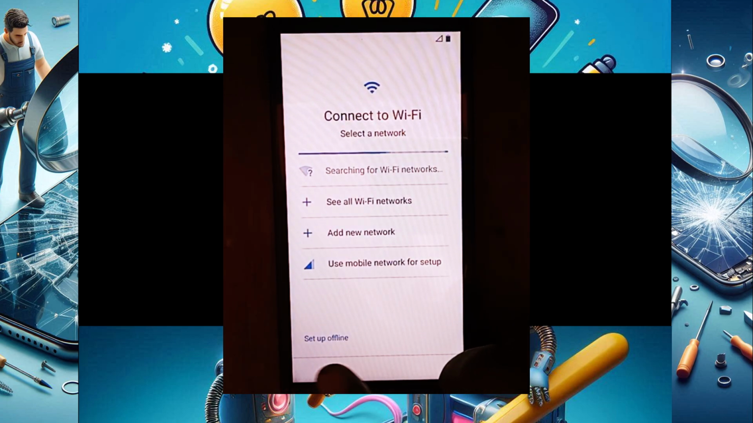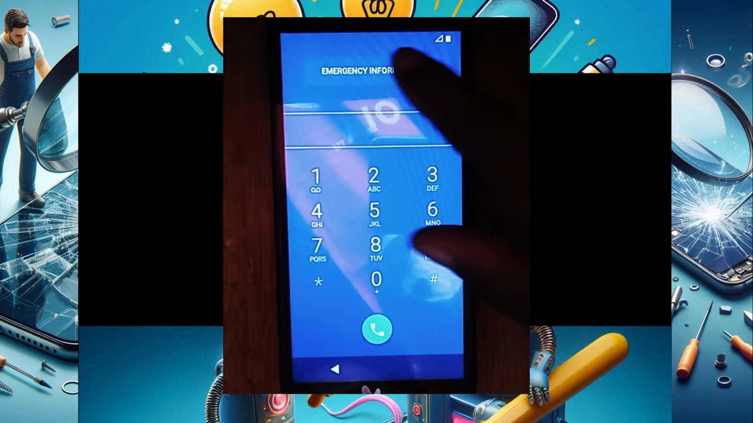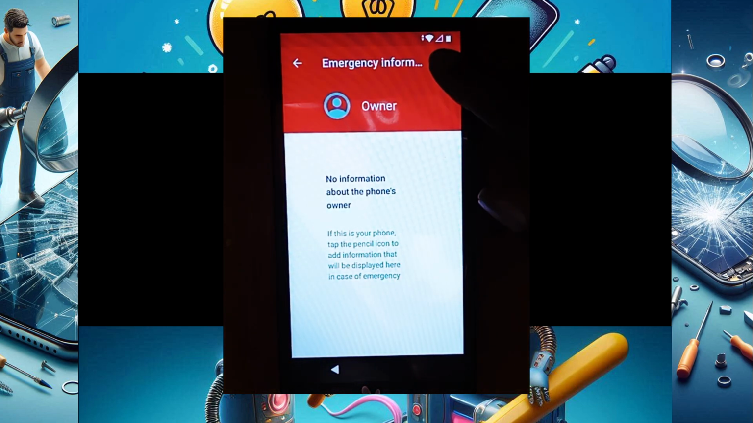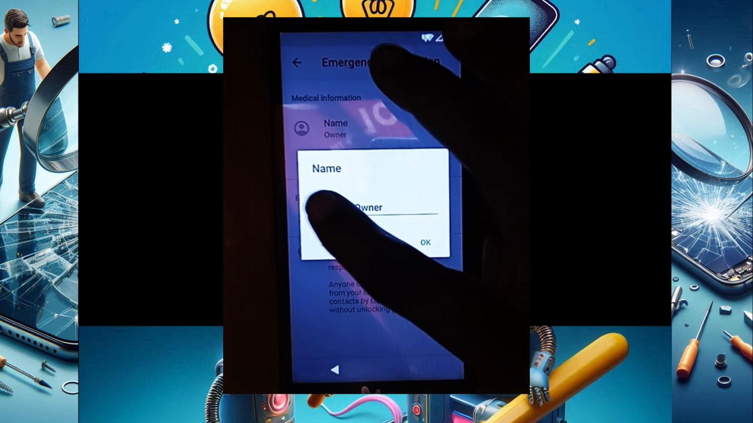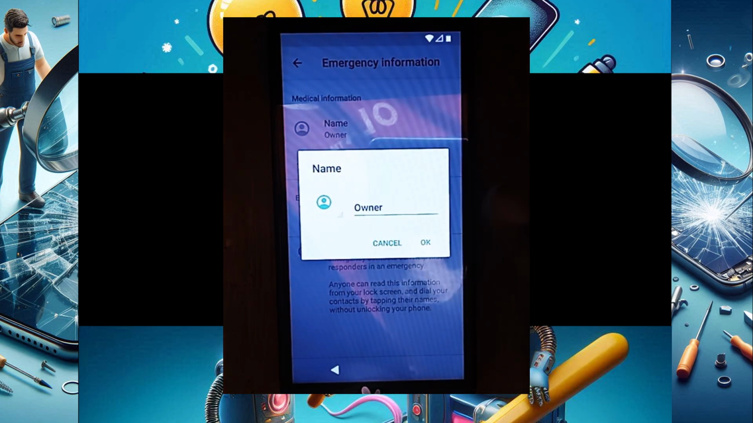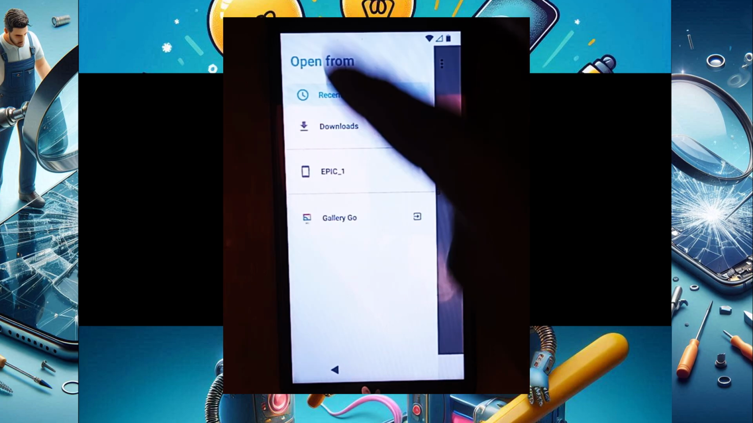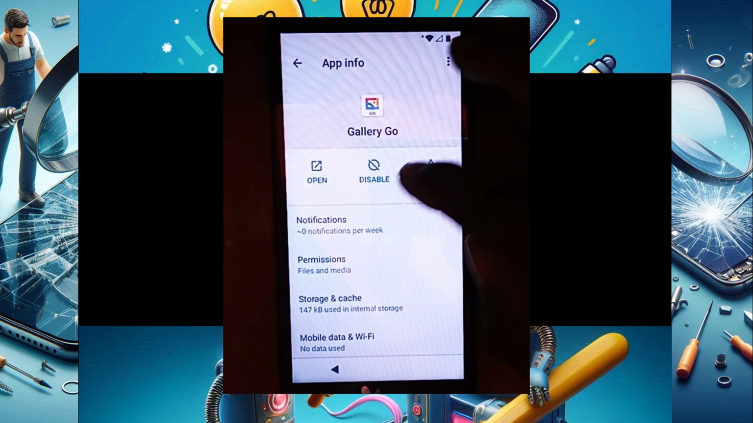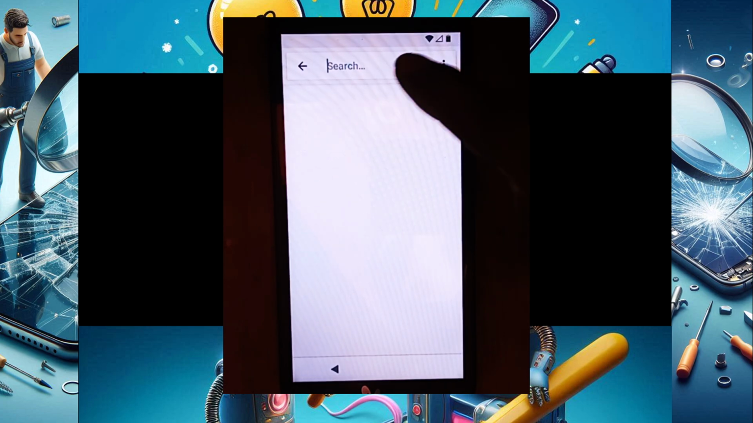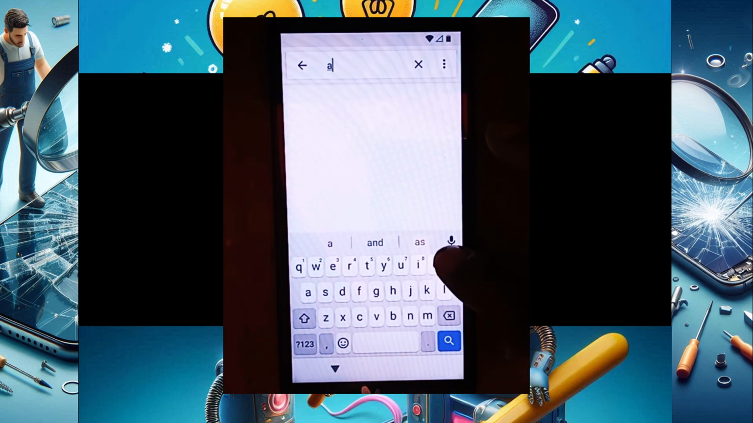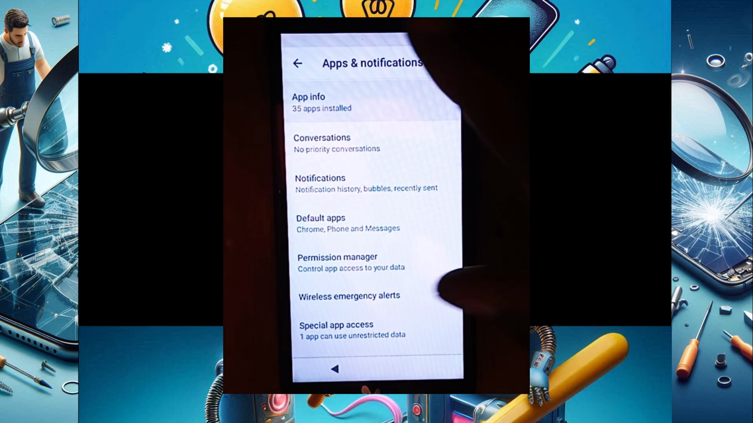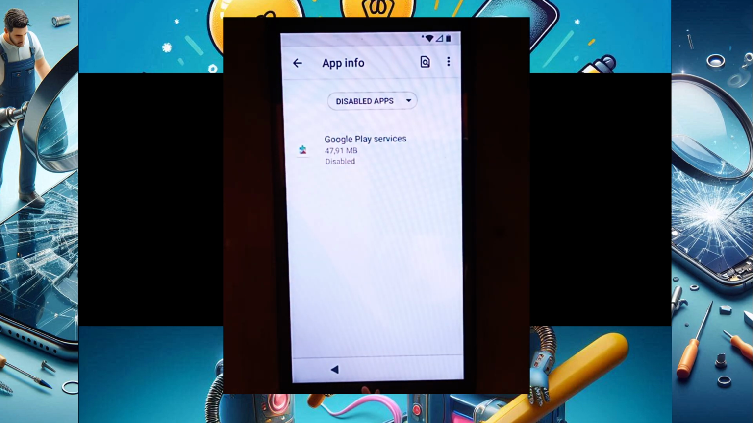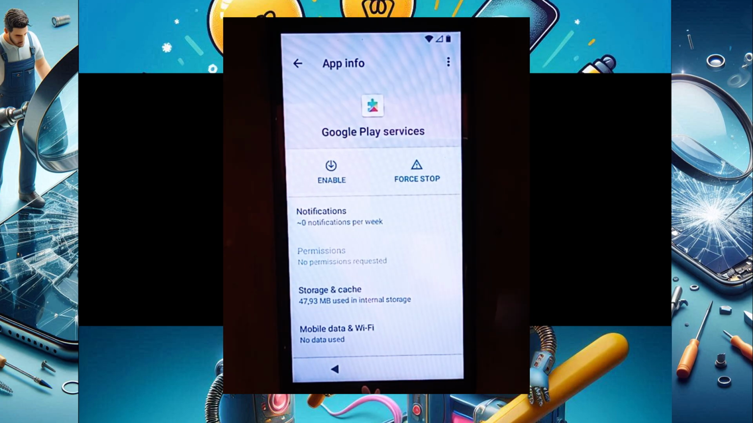So let's go back and switch on Google Play service so that it can proceed with the Google setup, because we cannot finish that Google setup without activating Google Play service. Press and hold, or place your hand and hold, and then type apps to search apps and notification. There is app and notifications. Open info, select disabled, and then enable Google Play service.